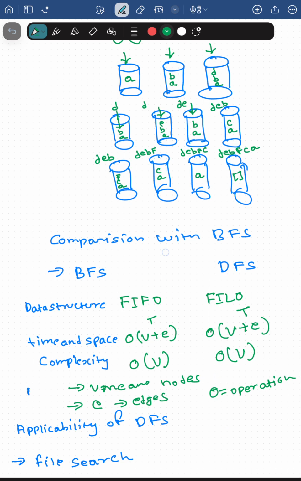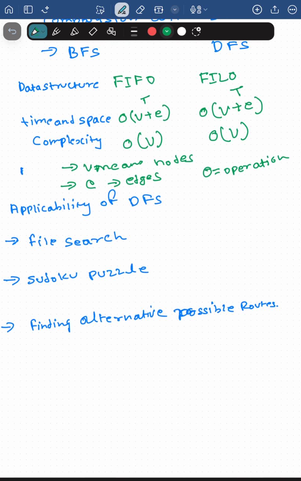Now what is the applicability of DFS? Where is DFS being used, where we might not even be aware? In our computer systems, when we want to search any file, that uses DFS. It goes inside a folder, subfolder, and then files, and backtracks, and then it goes to the next folder, subfolder, and tries to find the files and backtracks. So the files we search come through DFS only.